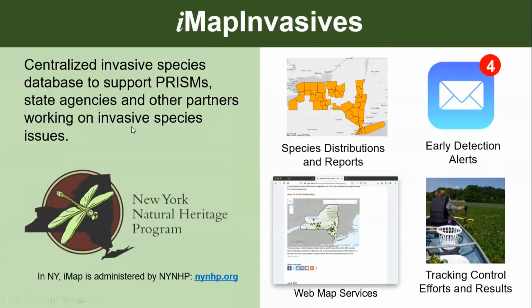Some of you might be new to iMap, so just a brief overview. It's a centralized invasive species database to support PRISMs, which are the Partnerships for Regional Invasive Species Management that New York is divided into, state agencies and other partners working on invasive species issues. Its main function is the database, but it's also a lot more than that. It's a mapping tool, and it has all of these tools for data summaries and reports.